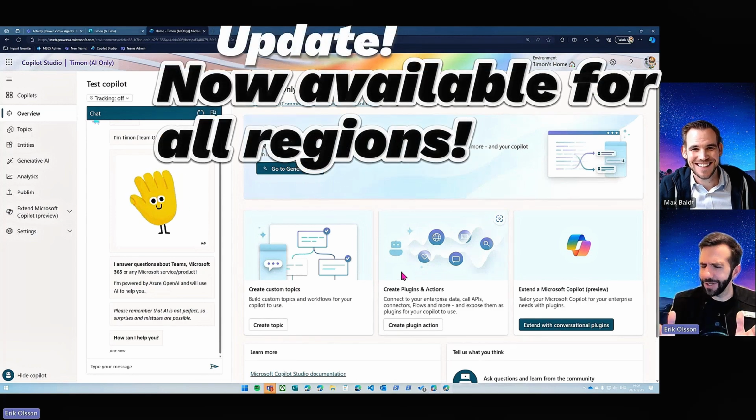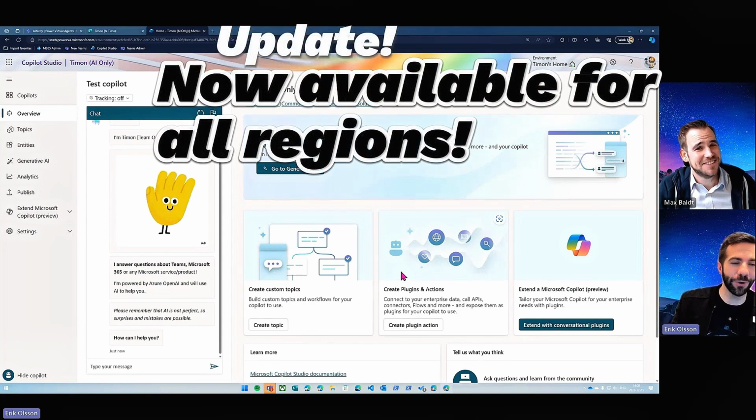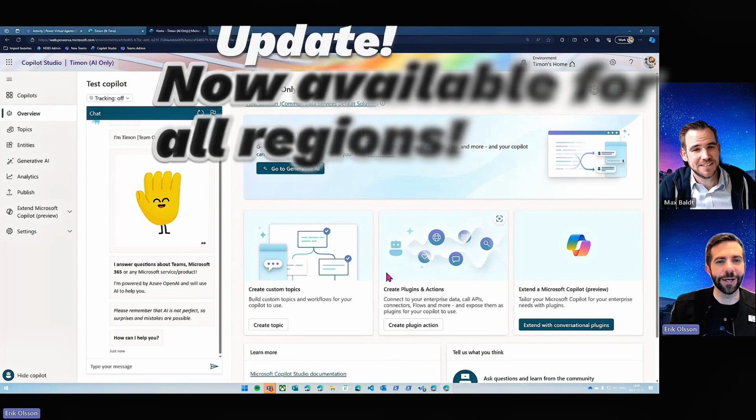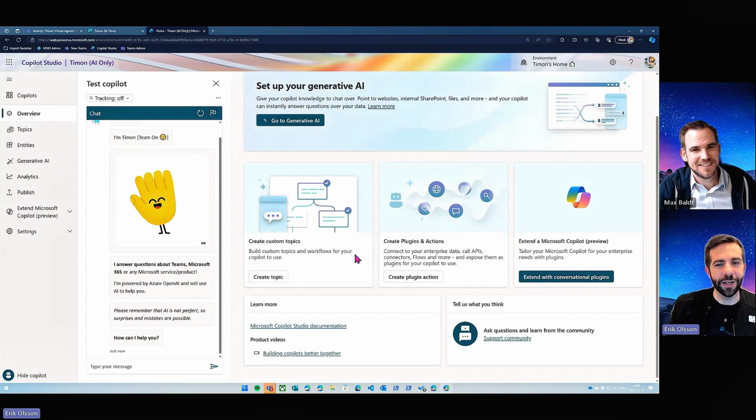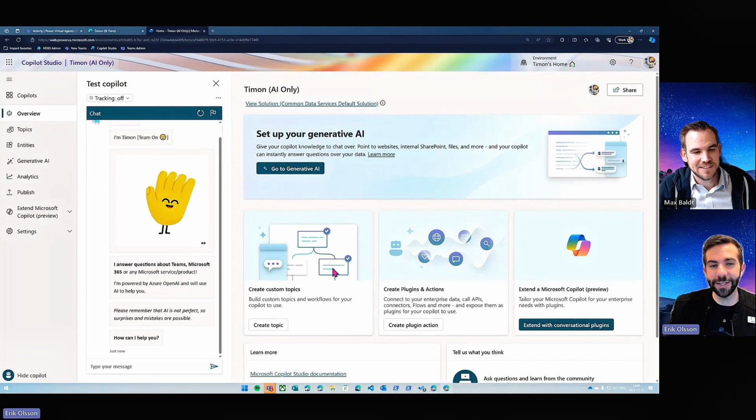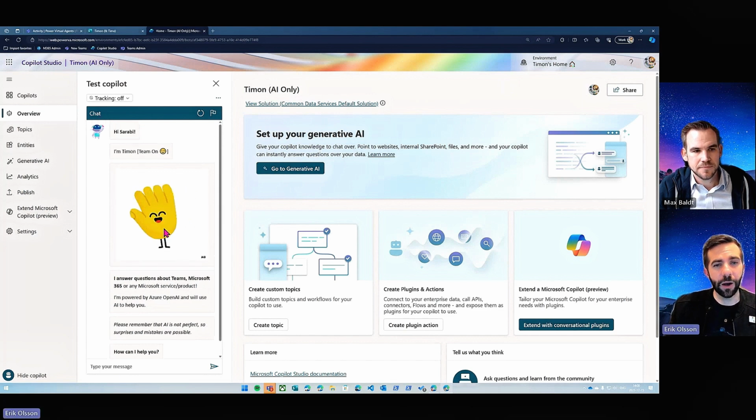I'm being very clear with this. I feel like I'm repeating myself, but it's important to know so you don't get disappointed if you're looking for this menu and you're not finding it in your version of Copilot Studio. All right, so all good.